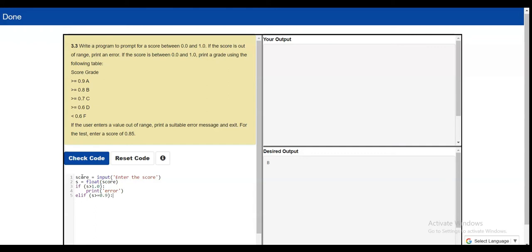then we will print. You should focus over here that we have to give a colon after every if and else if command, otherwise there will be a syntax error in the program. So now we have to print the grade A. Likewise, we will write else if, again, if the score is greater than or equal to 0.8 colon, then we will print B.